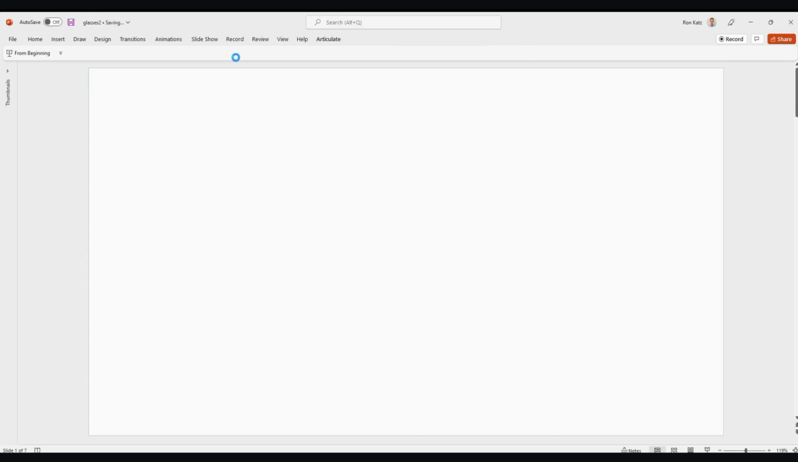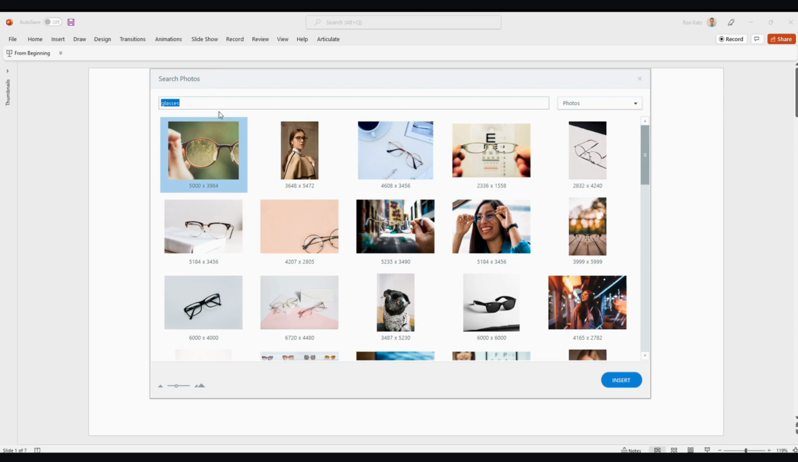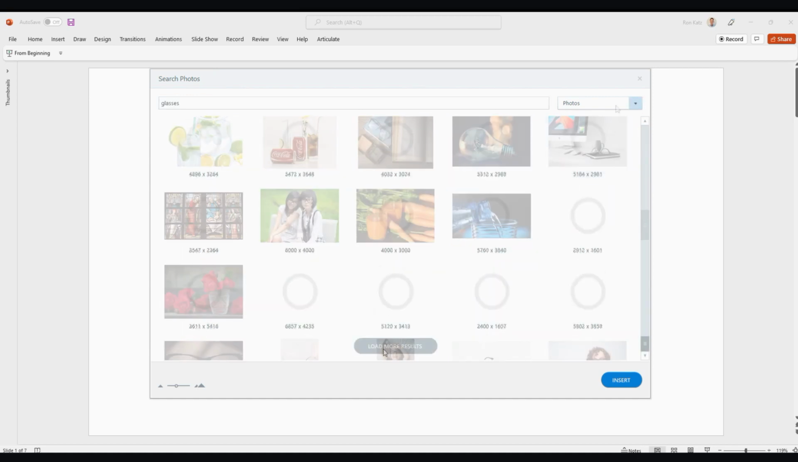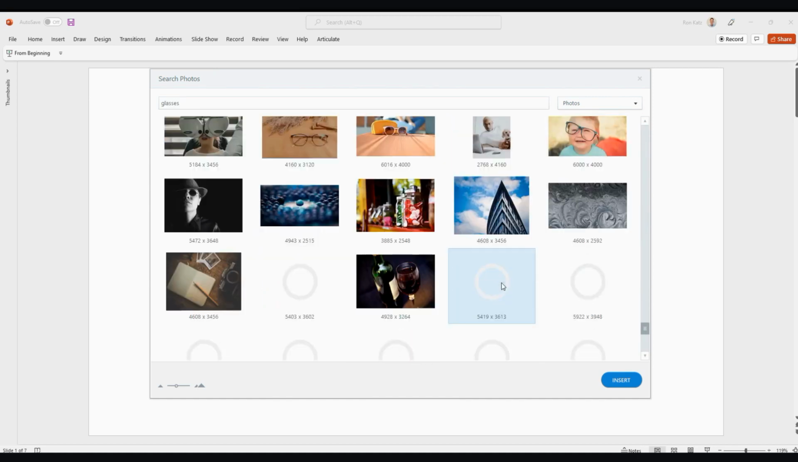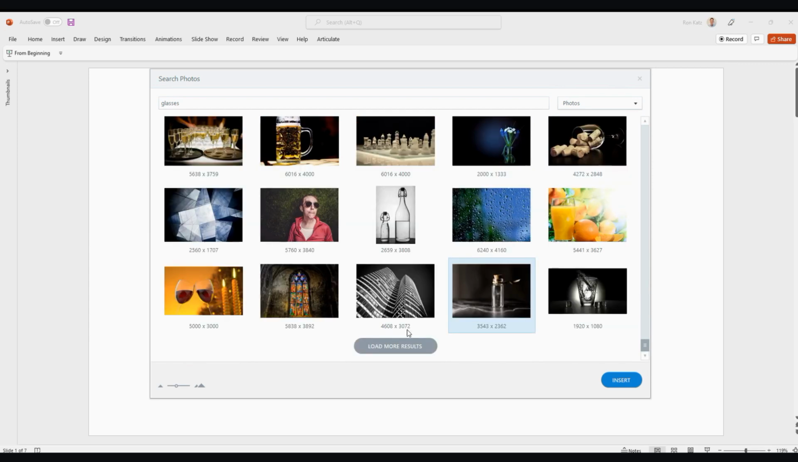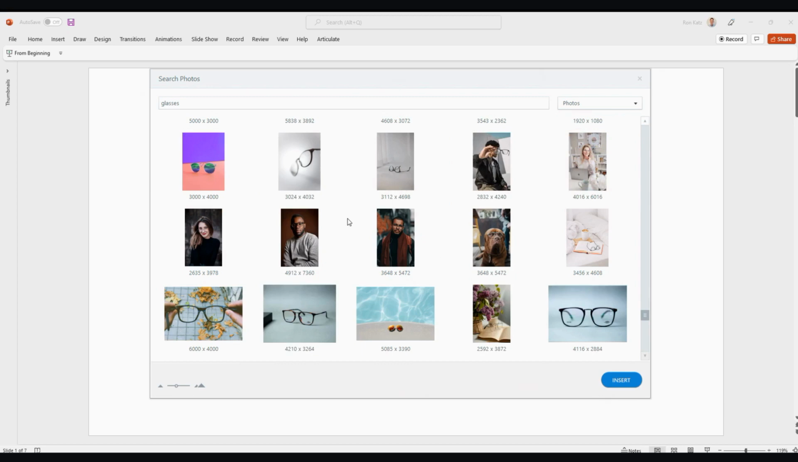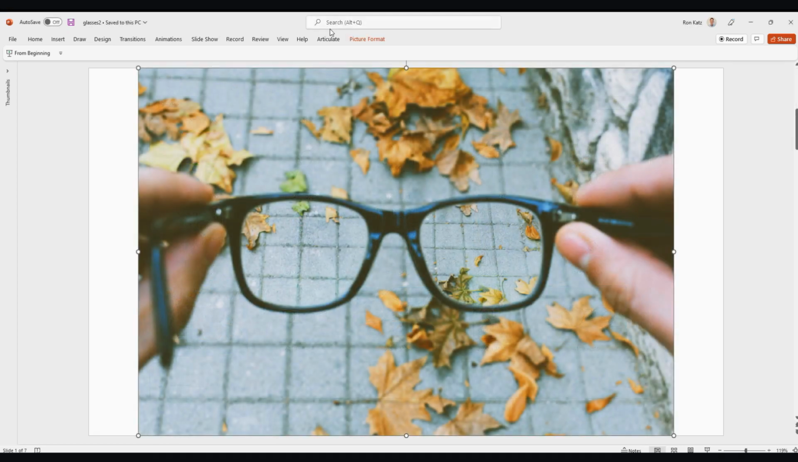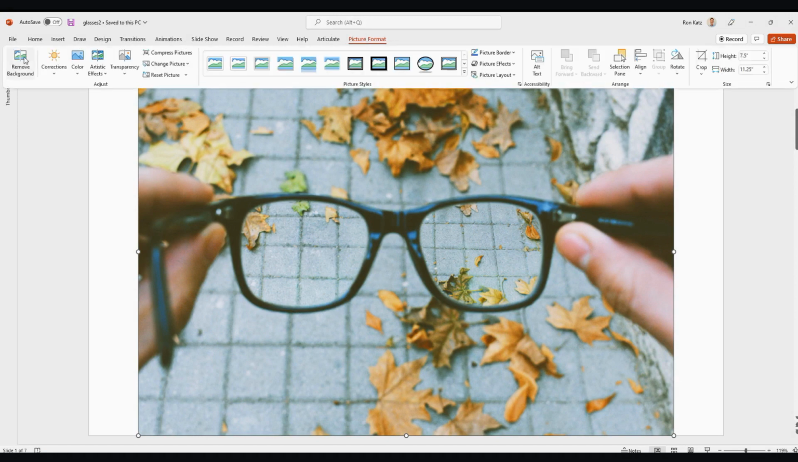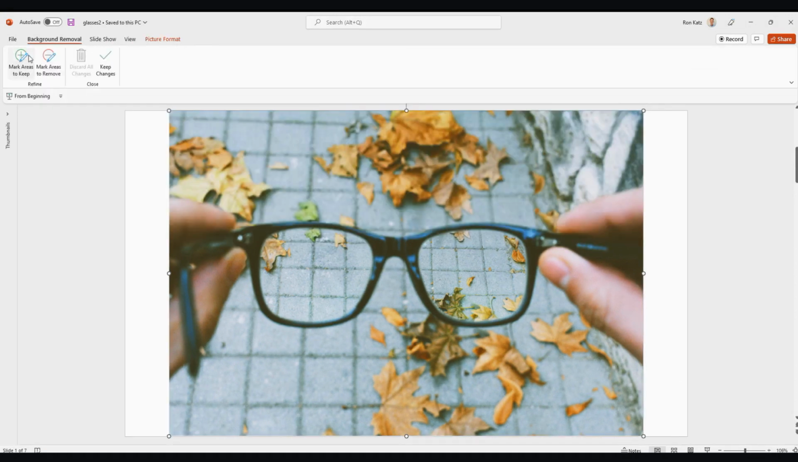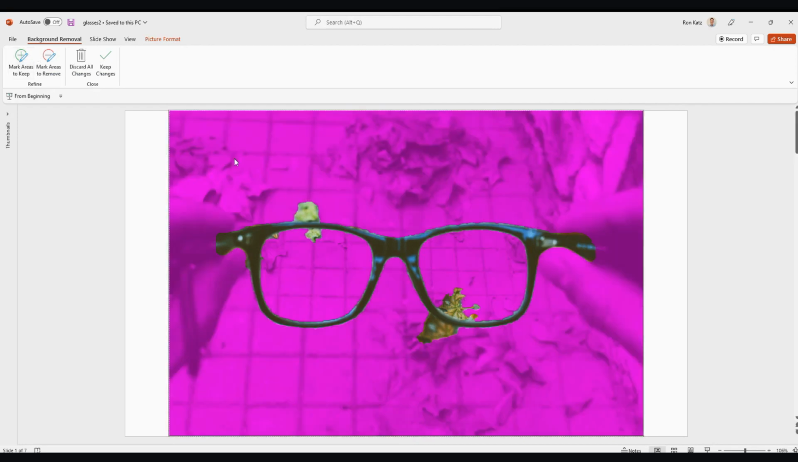Now I needed a pair of glasses. Back to the content library to find a good picture of somebody holding glasses and looking through them from a first-person perspective. Got it. One of my go-to tools in PowerPoint is the Remove Background tool. Watch as I remove the leaves and the ground from this picture, and I'm left with just the hands and the glasses.